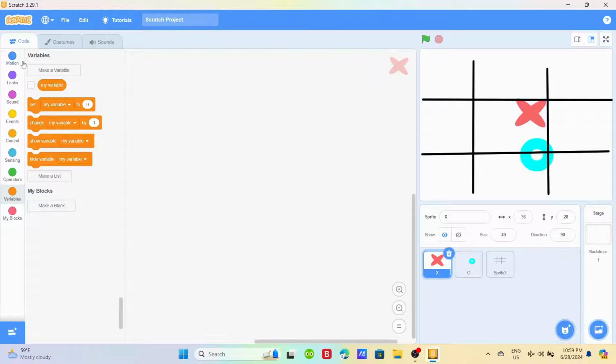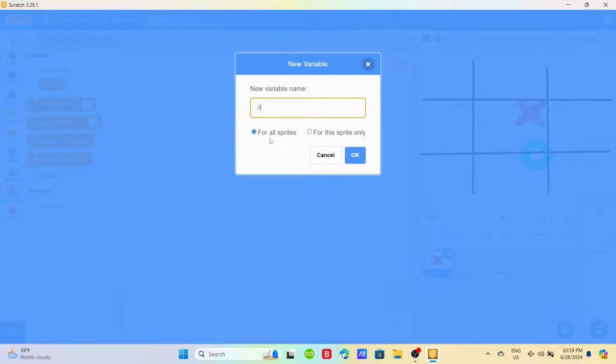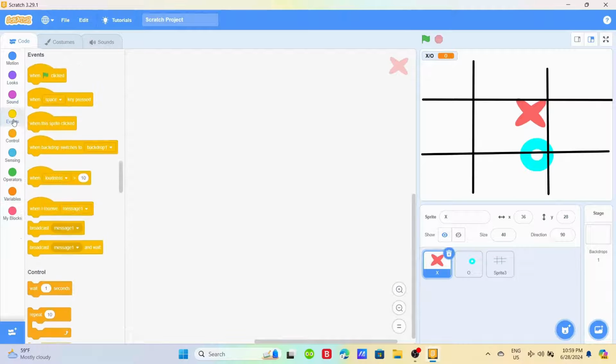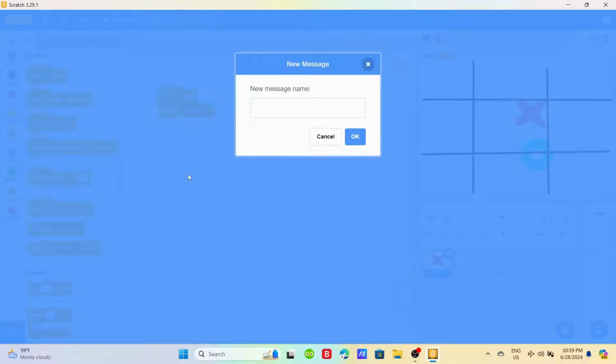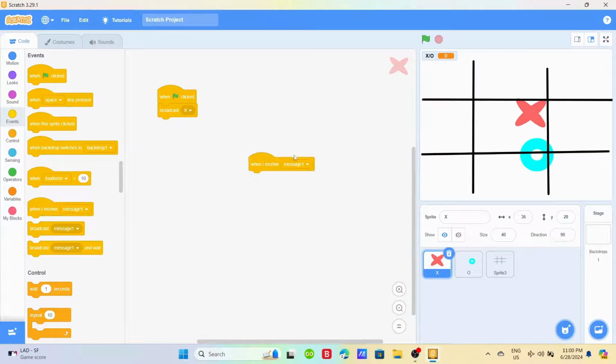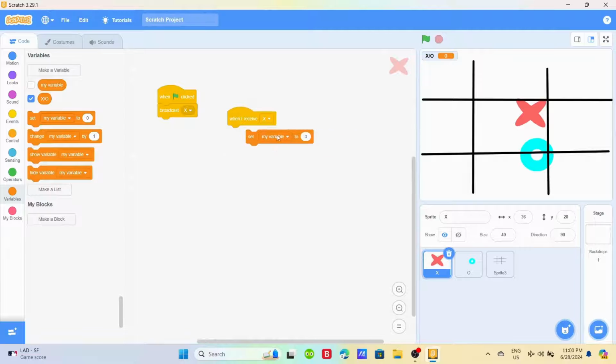Okay, let's get started with the code. Let's make a variable called X/O. Now let's go and drag when flag clicked, broadcast. Let's make a new message called X. Okay, now that we did X, let's go and do another one. When I receive X, set the X/O variable to X.